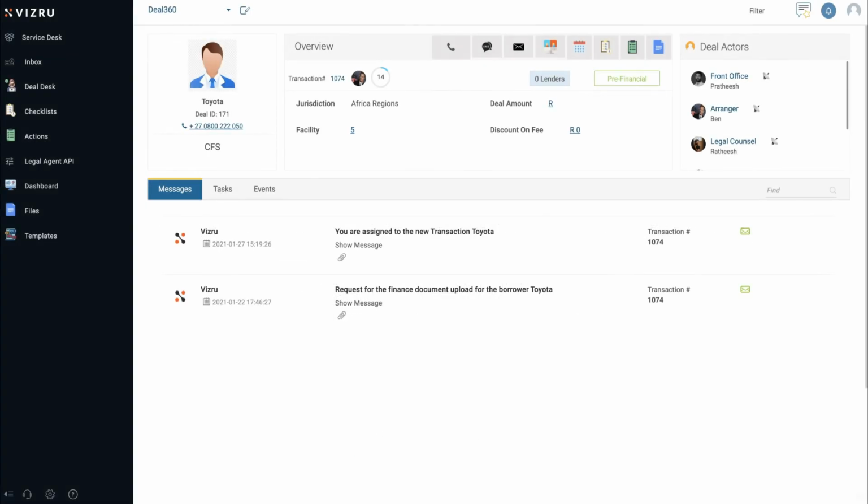Hey everybody, today I'm going to demo Vizru's RMF, or Regulated Messaging Framework. So let's begin. I'm here on the Deal360 page, logged in as Pratish, and let's suppose I wanted to send a message to Ben. So I can come over here and click on the fan out icon that will reveal various ways to communicate with them.